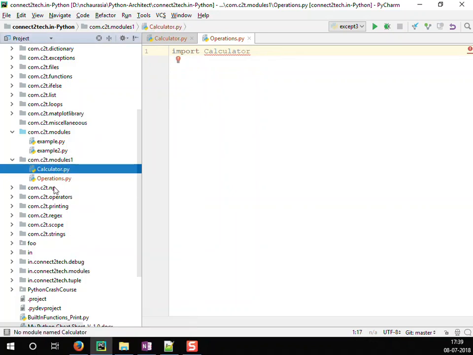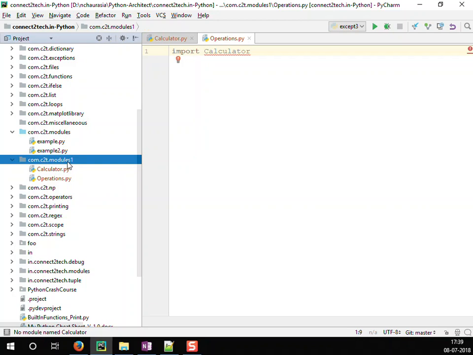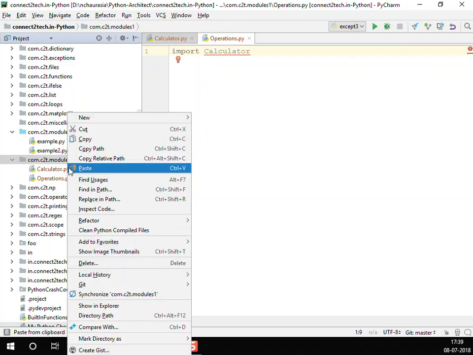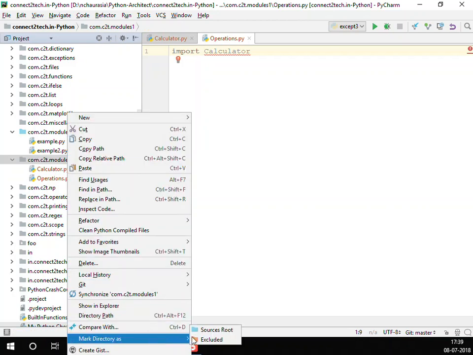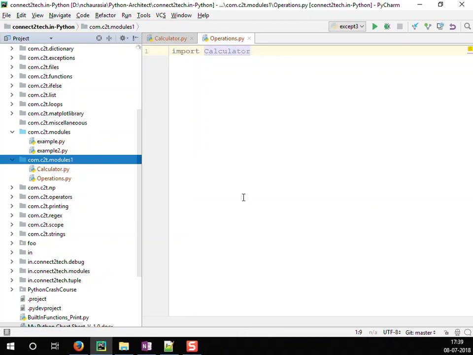So therefore I'll right click on this module. No, it is uppercase, so this is uppercase only. Okay, so I right click on that folder here. I'll say make directory as source root. Once I do that, then I can import any module in that particular file.